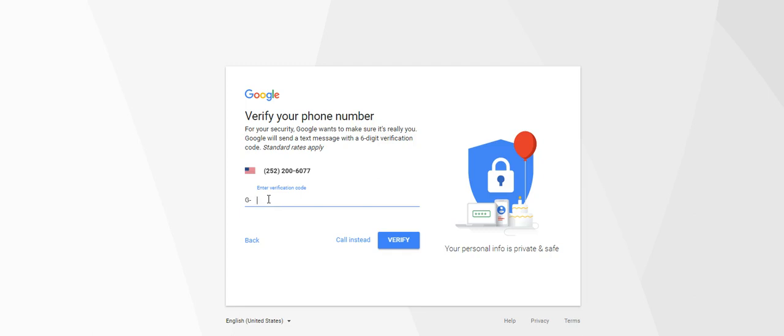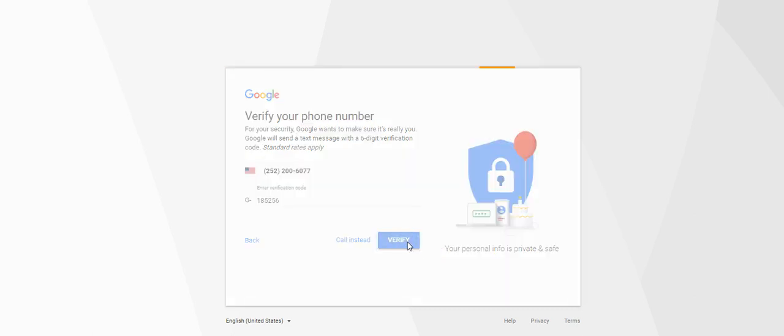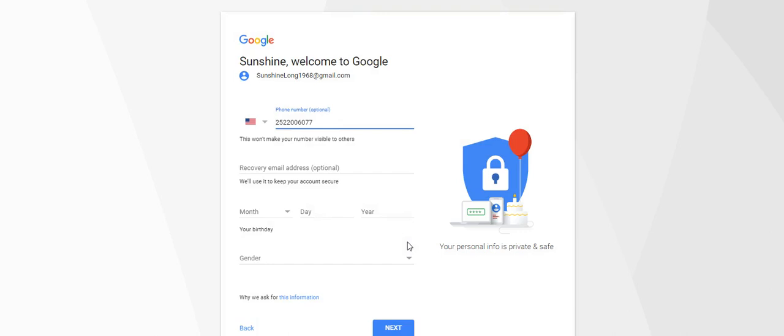I'm looking at my phone, and it's a 6-number code, and I'm going to put that in so I can move to the next step of setting up my Google account. And I'm going to say verify so that they know it's me. Okay, so it moved us to the next step.